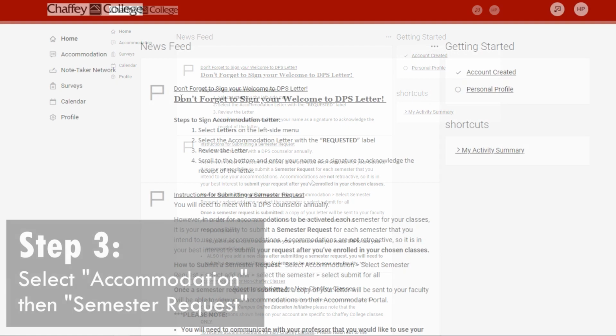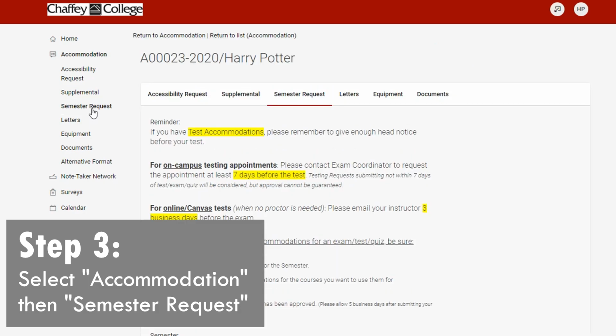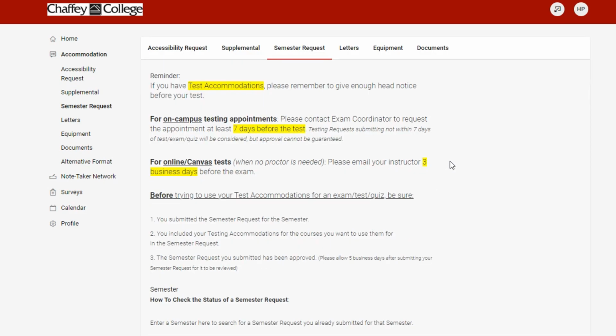Step 3. Navigate to the left side menu and select the accommodation link to show more options. Then select the semester request option. You'll immediately be given a reminder about testing accommodations. If you have been approved for testing accommodations, such as extended testing time or distraction-reduced environment, please take your time to read this reminder.